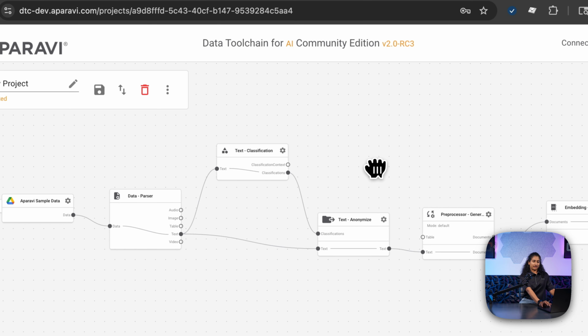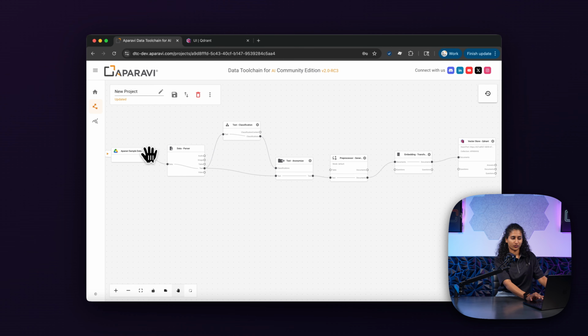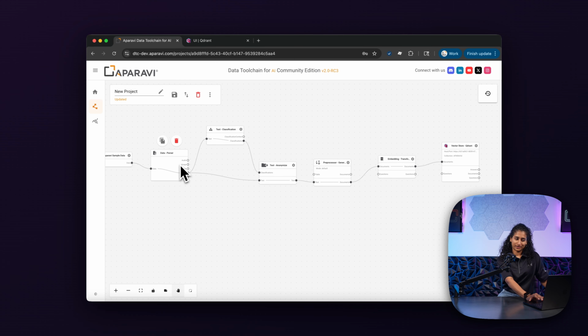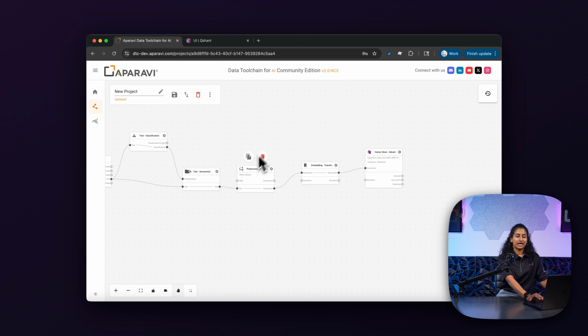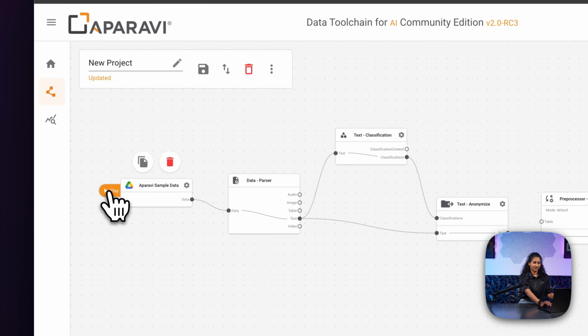So this is our sample pipeline, which is ready to go. Let me quickly summarize everything. We have fetched our data from Google Drive, from Aparavi sample data. We put in the data parser to split the files. We have classification, which classifies our confidential information, then anonymize, splitting, chunking, embedding, and here we go. Our data is stored in the vector store successfully. Let's go ahead and run the pipeline to see the results.